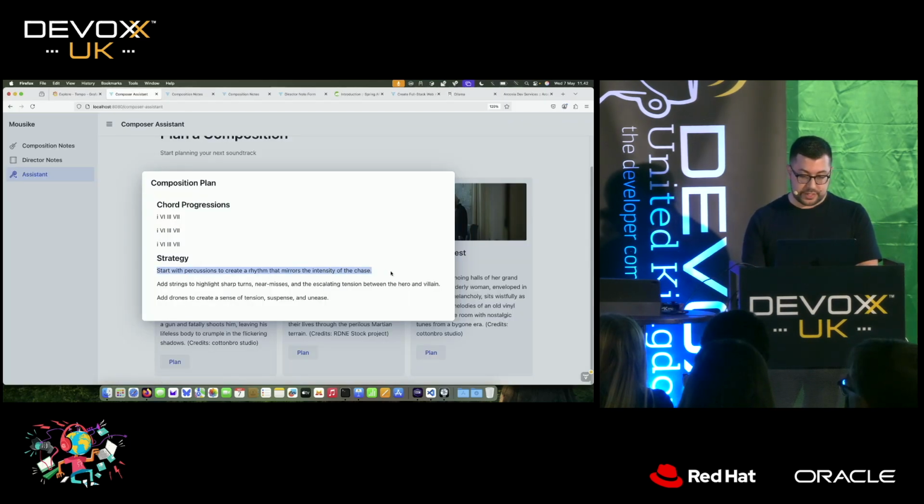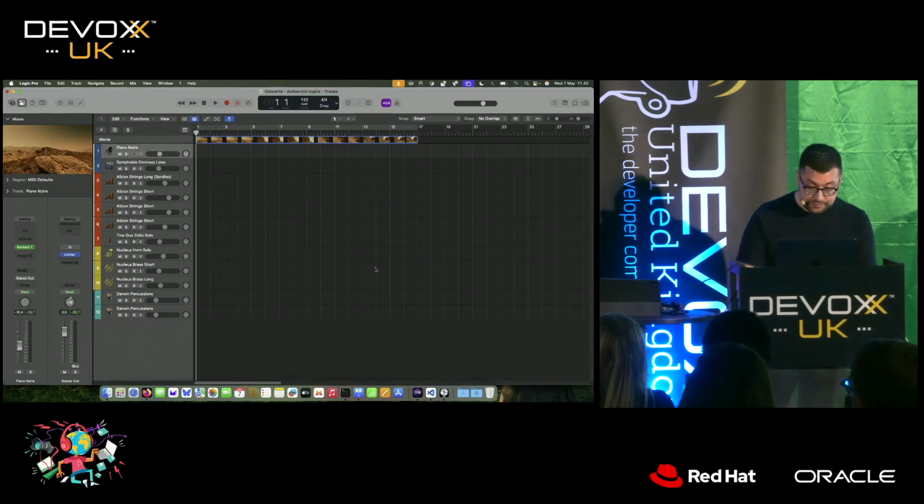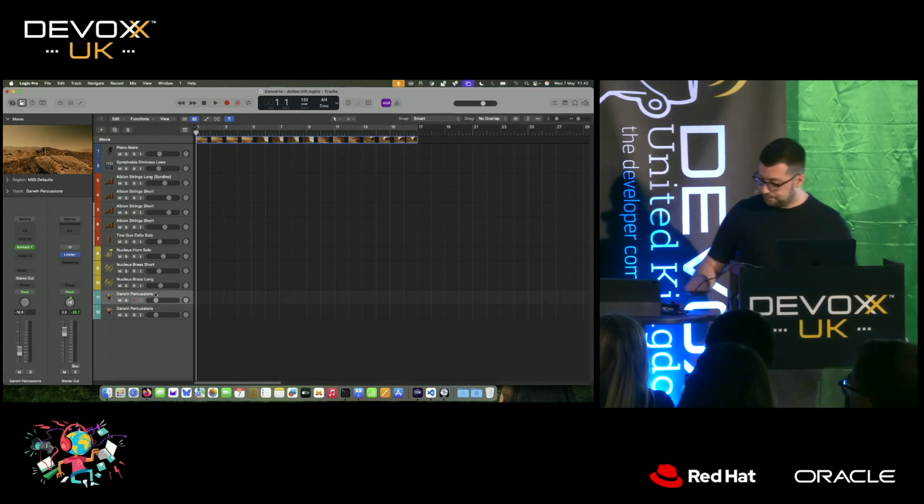Start with percussions to create a rhythm that mirrors the intensity of the chase. Now, spoiler alert, there won't be any Martians in the movie. Sorry, budget cuts. Percussions.